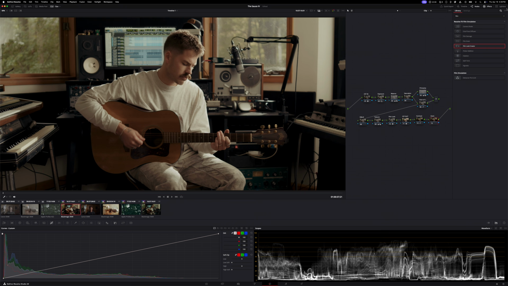Last but not least is film grain. I'm going to go to the effects. I'm going to find film grain. I'm going to put it on here. Let's do 35mm 400T. Let's turn the grain strength all the way up, and then I'm going to turn opacity down to, I don't know, 0.4.